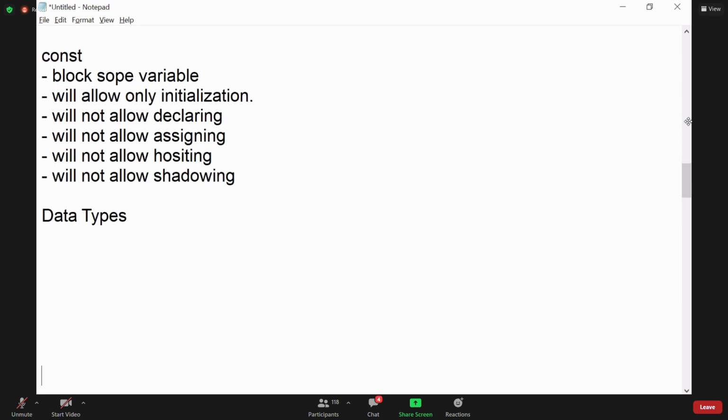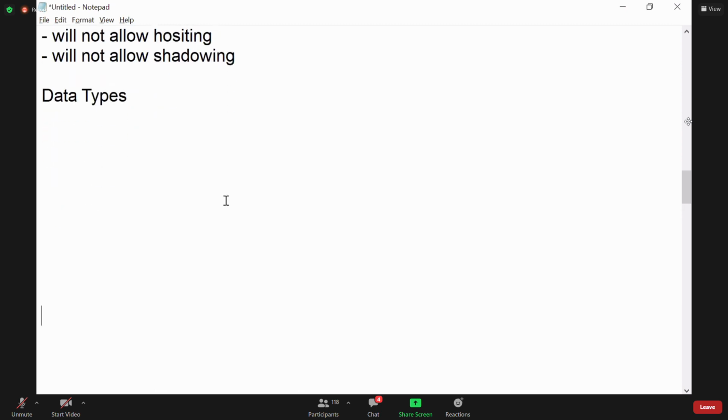That means, what is the concept of data type? Generally, when you ask what is data type, the majority of people will give one answer: data type tells what type of data you can store. That is the general answer you will expect from everybody, right?